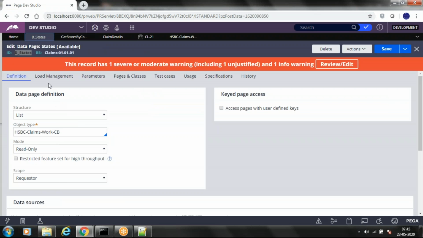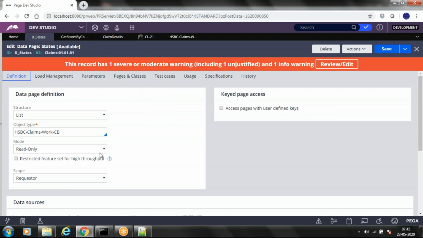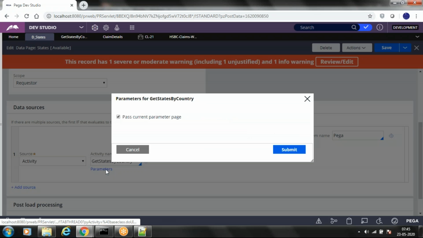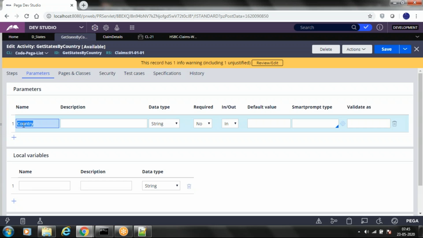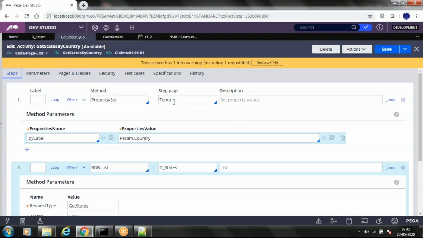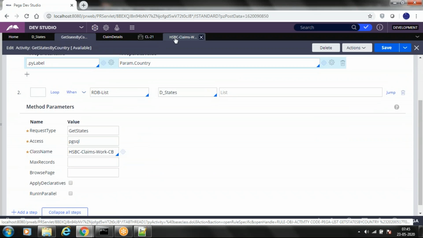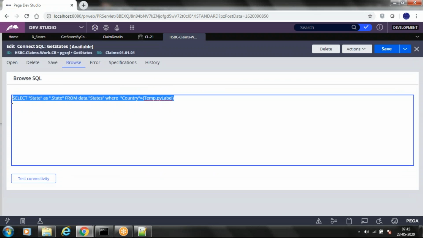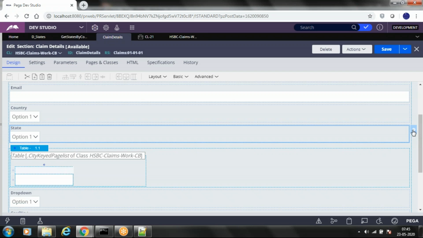Okay. So D_States data page with a simple parameter country, and then you created an activity and you're passing the parameter to it. Activity is also accepting a parameter, and then we define the pages. Then you wanted to copy the parameter into a temporary variable. Then you wanted to use it in the SQL query to fetch the data. Now it's time to use it in the UI to populate the dropdown. Let me go to the section. Just open the dropdown.